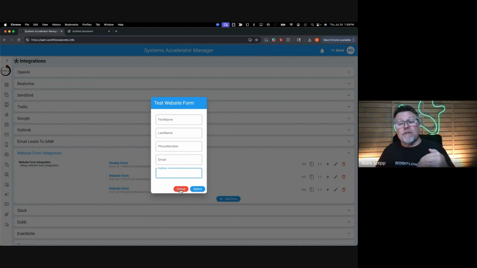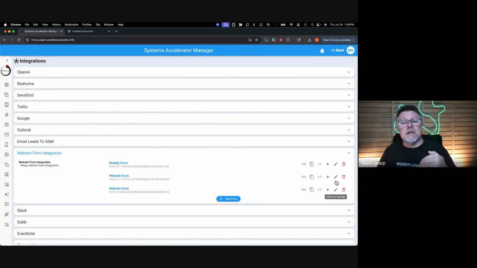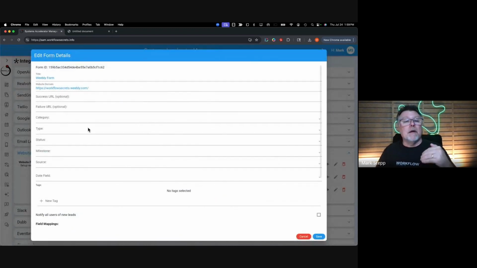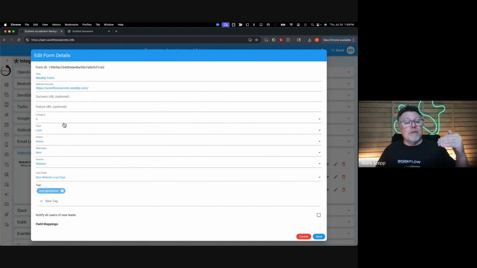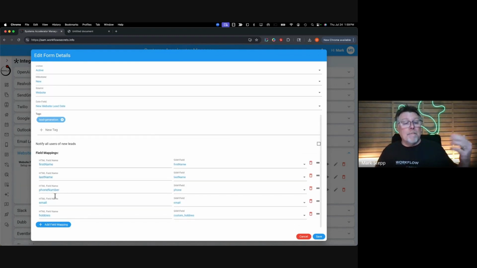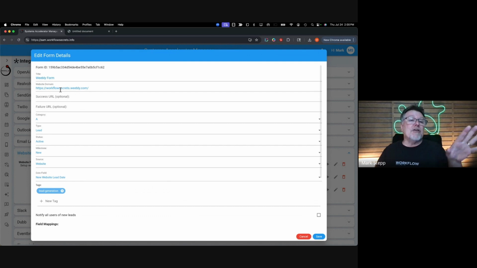SAM will take those fields, and what you can do is come in here and grab this. You can have the form data mapped into SAM specifically so that if the form name is this, SAM's field name is here, then it will bring that data in and fill it in to the specific fields that you want. In addition to that, you can classify them and do things.